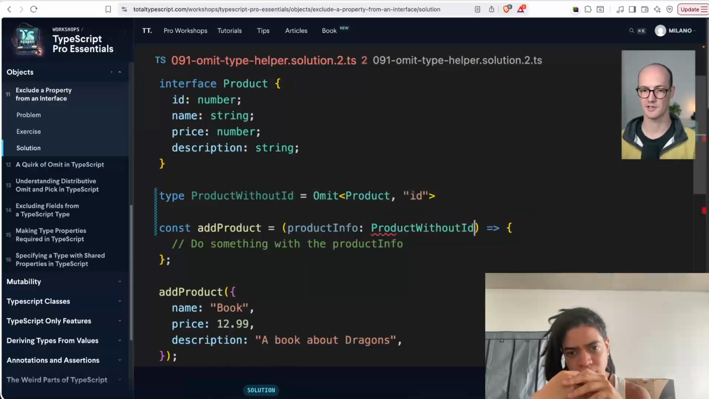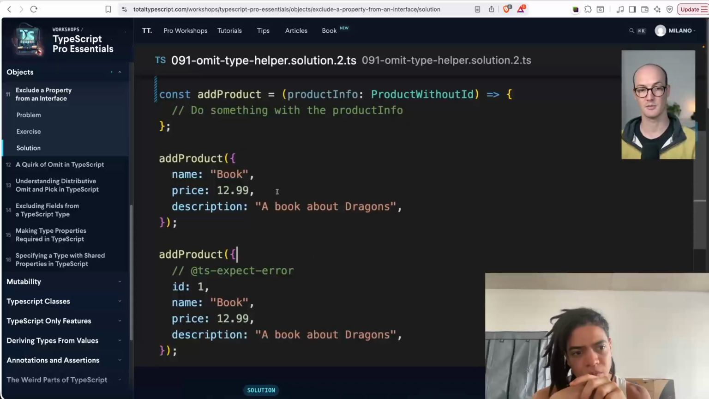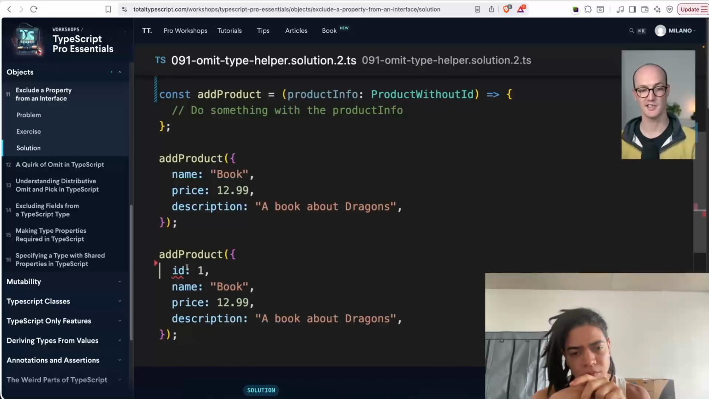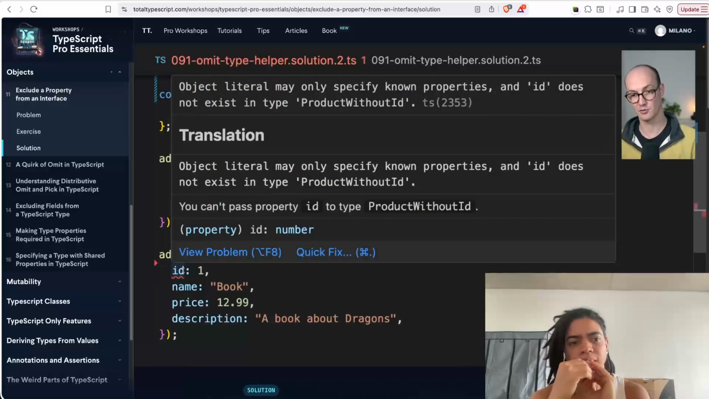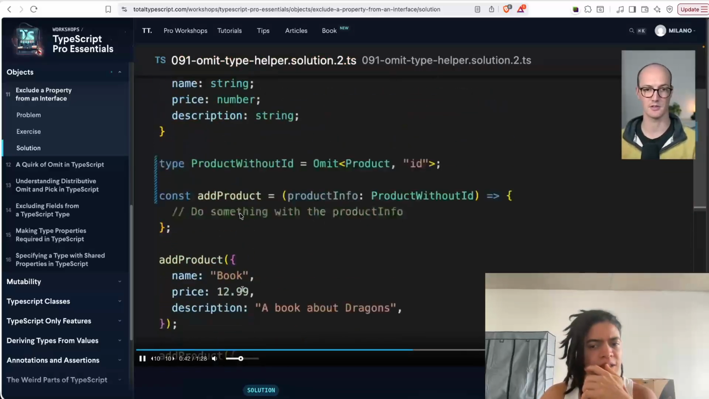So ProductWithoutID. We hover over that. Boom, we've got name, price, description, string. So nice that it just shows you the actual type readout here. Super cool. And now our types are working. And if we try to pass ID into here, then we're going to get an error: Object literal may only specify known properties, and ID does not exist in type ProductWithoutID.